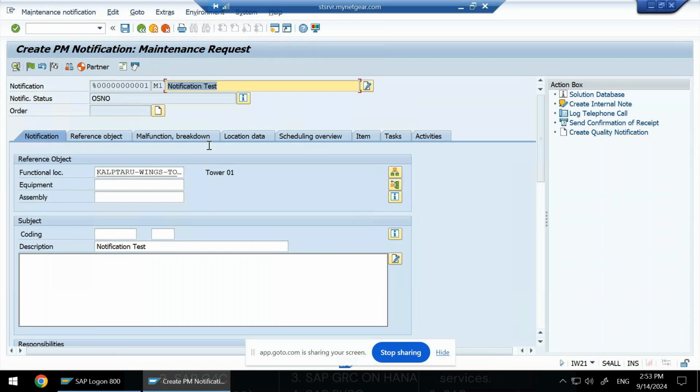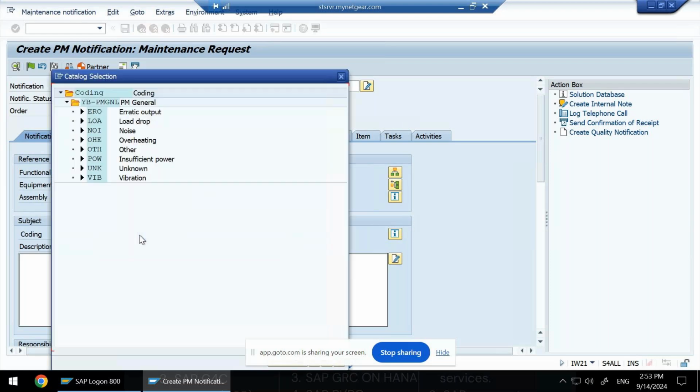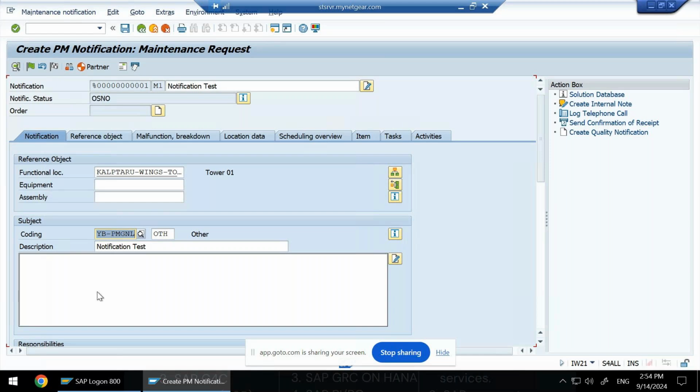Here, in coding, we can have different codes for different activities to manage in your reporting. For example, you may have different maintenance requests: for paint, electrical work, mechanical work, civil work. You can segregate them as per your requirement to separate them in the report. So I'm keeping this as of now, and I'm saying this is the test responsibility.